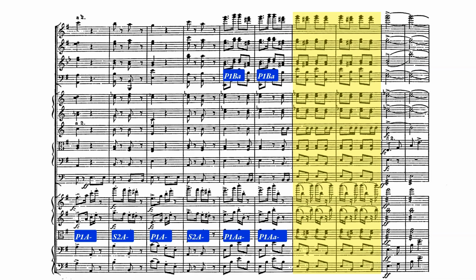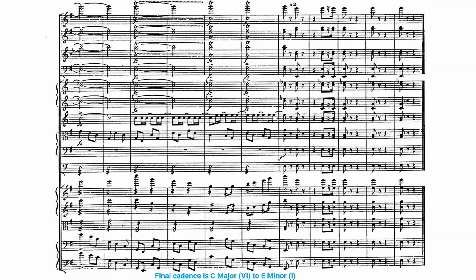The trombones and low strings announce the arrival of Section 3 with a final restatement of P1A. This is followed by a frenetic figure in the trumpets over a final cadence of 6-1 and dramatic final chords in E minor.